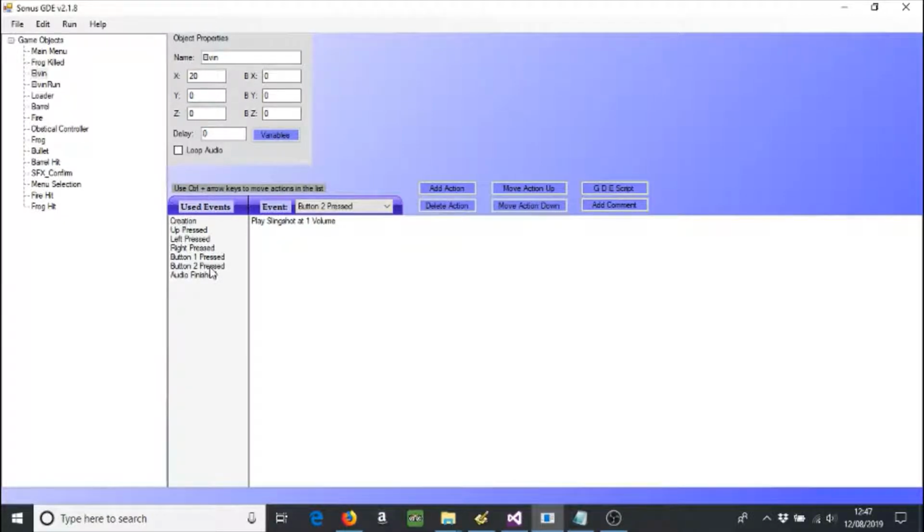So what I'm going to do here is right pressed, button 2 pressed. I'll create the bullet on button 2 pressed. I just don't know if I want to create it at the end of the audio or just play it when the audio starts. So for now I'm just going to create it.